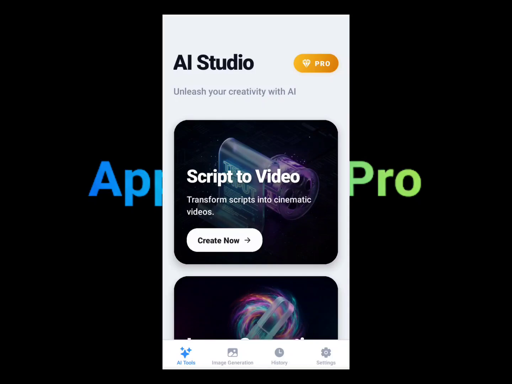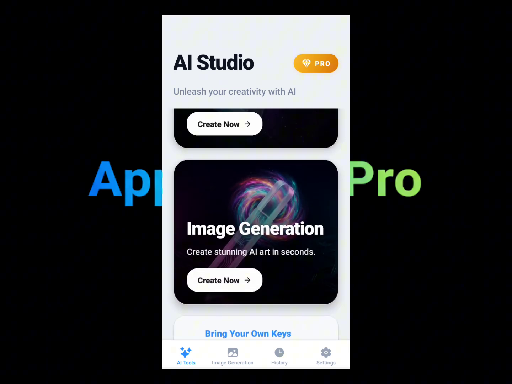For AI application here, which you can use to create AI videos. As you can see here, prompt to AI or script to AI, as well you have the image generation section. So nothing much, only those two options.